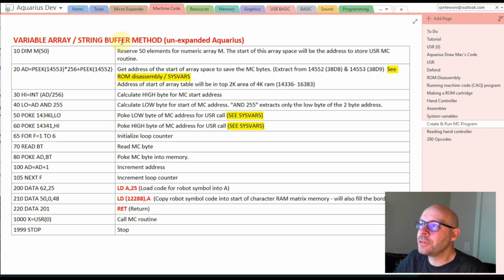Actually, I put them both in this title. I'm just going to erase this one because it's kind of a spoiler alert. But anyway, you've seen it already. So we're going to be looking at two different methods. One is the variable array method, and the other is the string buffer method. I'm just going to delete this part for now because we'll be looking at that a bit later.